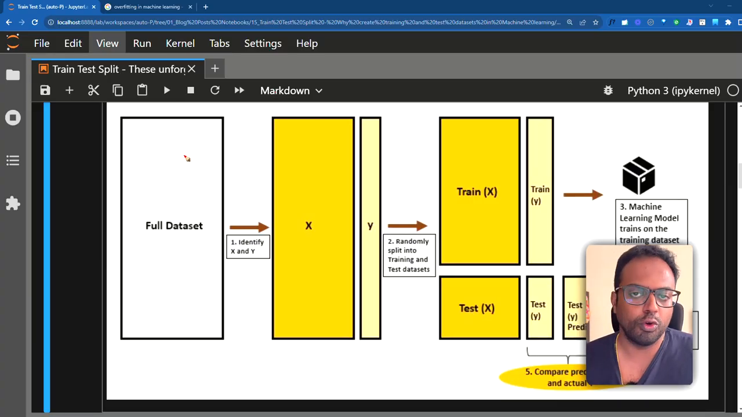The model needs to perform equally well on both the data it has seen as well as the data it has not seen. The first and the basic method to ensure this is to split your data into train and test data set. Here's the whole flow of how this can happen.